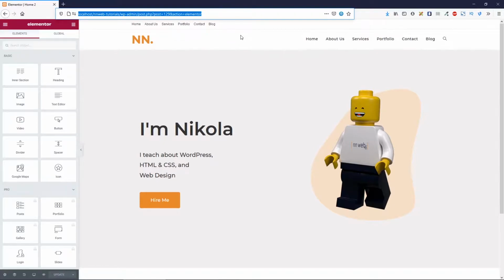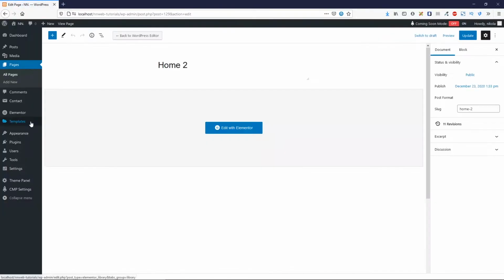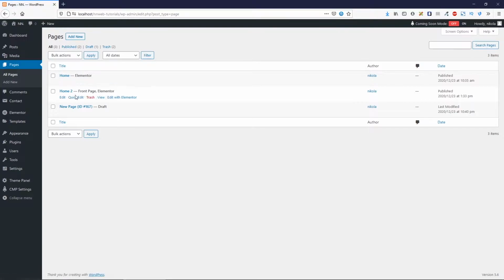Let's go. Okay guys, now let's go one step back and go to the dashboard in WordPress. First, you need to install Elementor from the plugins repository in WordPress. Then activate it and click on pages. And then go to the page which you want to edit and click this link here, edit with Elementor.